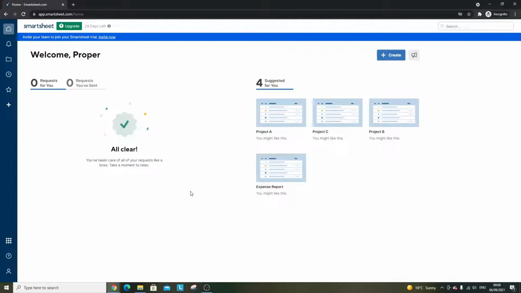Welcome to today's video, where I'm going to be showing you the Smartsheet Report Builder and how you can build a report in Smartsheet. So as you can see, I've got the home interface open right now, and I must just quickly note that I am on trial.